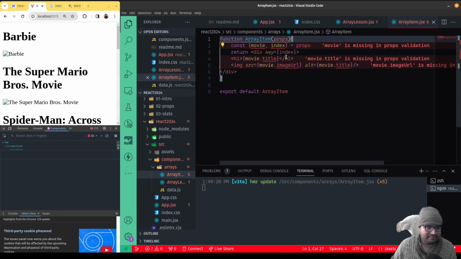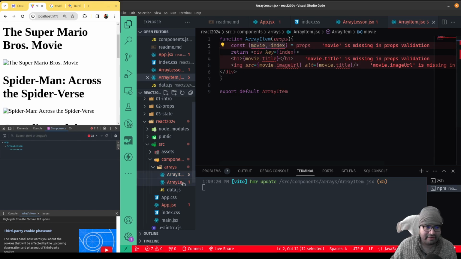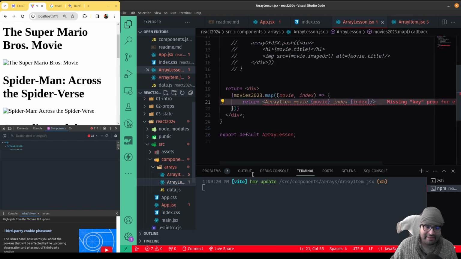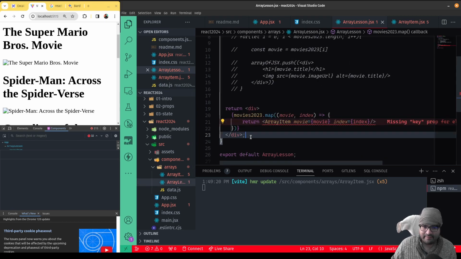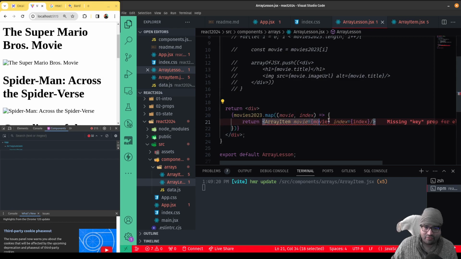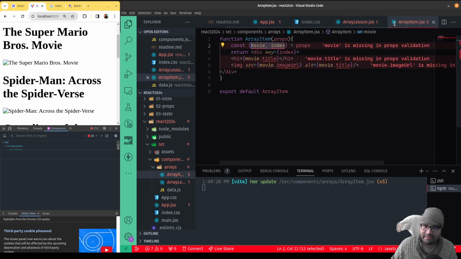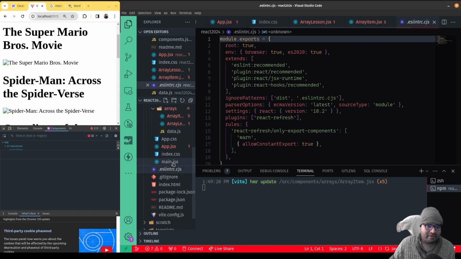So in this case, I'm pulling out movie and index from props, and then we put it on movie in there, and so it works. But when I take a look at the original array component, this is a lot easier to read. All I'm doing is saying, for each movie, give me one of these components, and then this component just handles how one movie displays, making it a lot simpler to look at. But let's explore how to manipulate that ESLint.